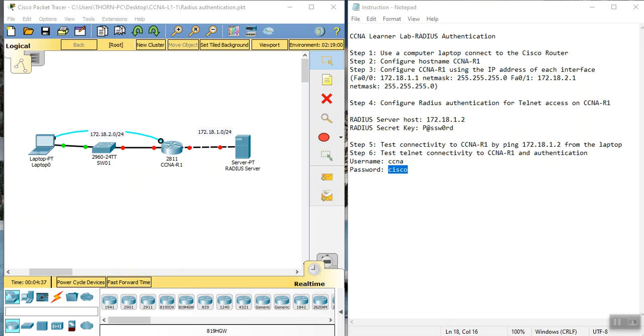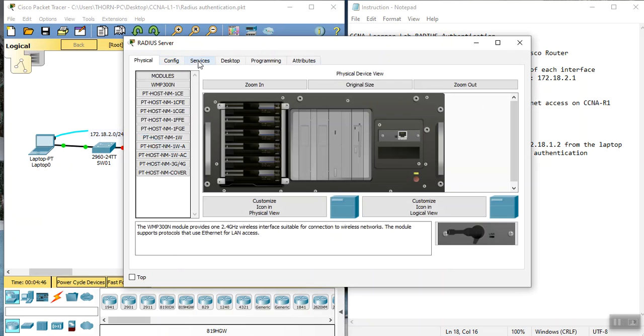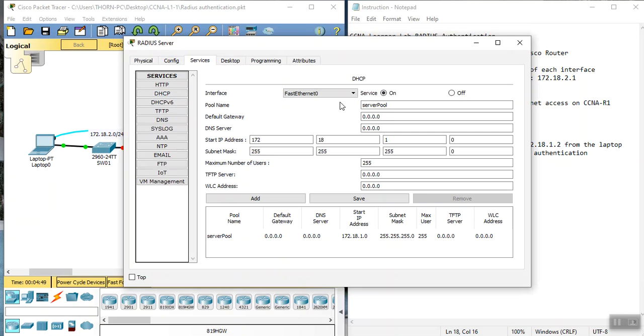Before we get started, I want to show you some configuration on the RADIUS server. Let's check on it, and we go to Service. The DHCP in this RADIUS server, you need to configure the DHCP IP address range. You can configure the IP address range whatever you want. And at this point, I configure the IP address and /24, and after you configure it, don't forget to click Save and the service DHCP is on.